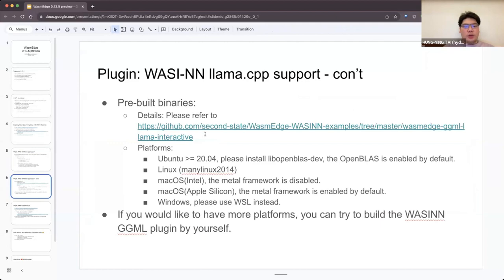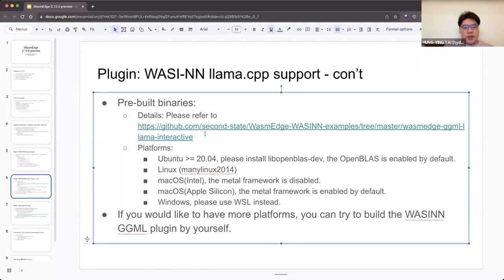And yeah, so this thing is what Michael just shared. We currently provide several platform supports. If you are using Ubuntu, we will try to enable OpenBLAS by default. So if you are using something like Ubuntu 20.04 or 22.04, please try to install the OpenBLAS dev package first.